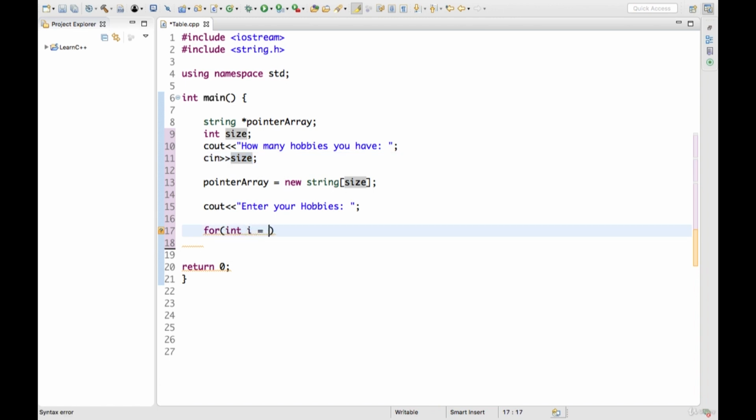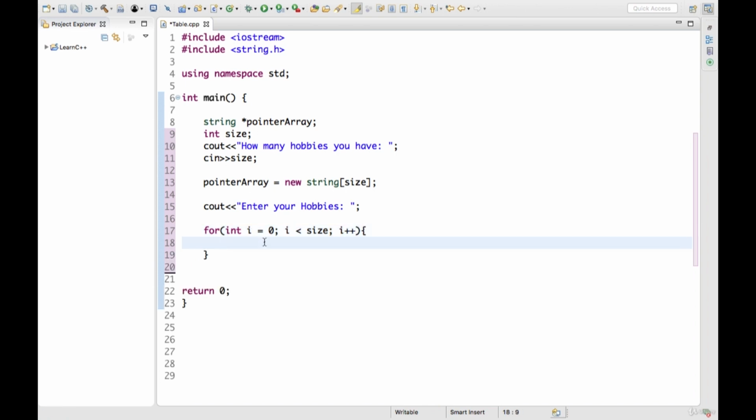So it will be int i equals 0, starting from index 0, i less than the size which the user inputs, and i plus plus. In the body of this for loop, I will use cin and get the input in pointer array, and here I will write i. Every time the index will first be 0, then 1, then 2, and so on, depending upon the size of the array. As you can see, we can use this pointer array similarly to our common array. It will add the values at different indexes of this array.